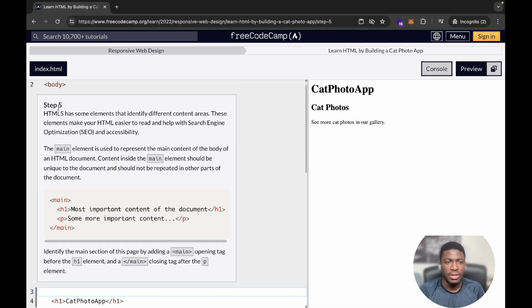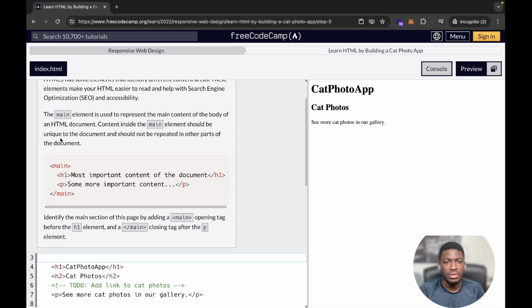Step five. HTML5 has some elements that identify different content areas. These elements make your HTML easier to read and help with your search engine optimization. We're supposed to add the main element. This makes the code easier to read and also helps the SEO, for Google search indexing or optimization. If you align your code with the main, it makes it cleaner and easier for Google to know your site and how it operates.